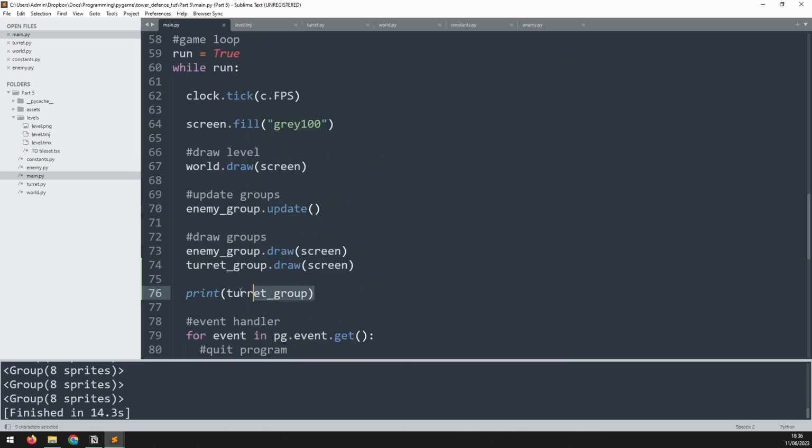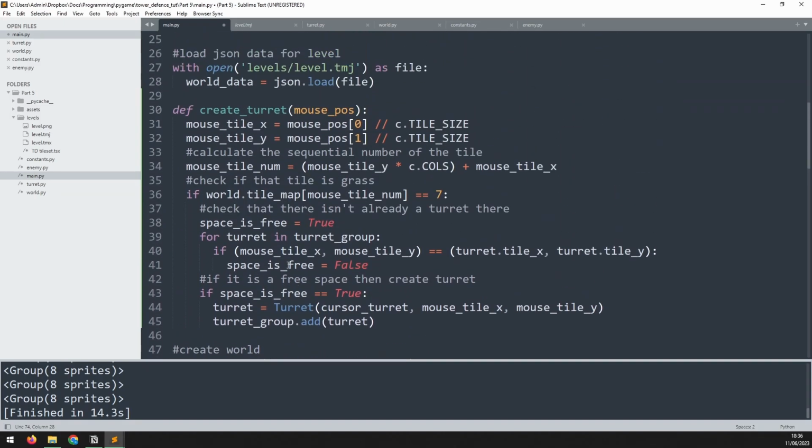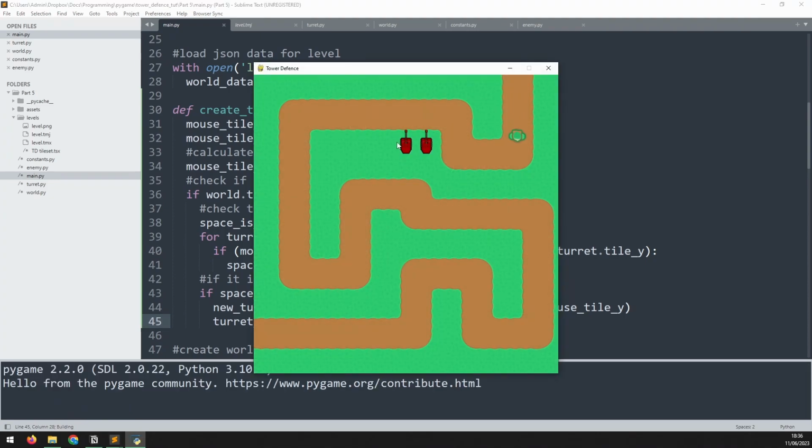Now I can get rid of this turret group statement. And the only thing I would like to tidy up here is the variable naming. Because I've got this for loop here where I'm iterating through the turret group and I'm using turret as my statement, I'm going to change this down here to new_turret. And when I add it to the group, that's also the new_turret. Let's just double check that everything works, and it seems to be working fine.